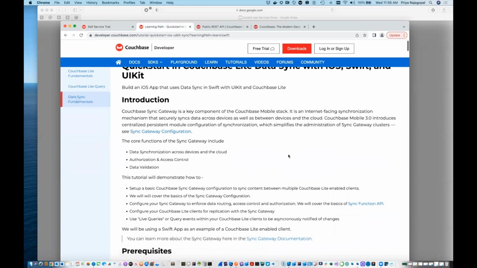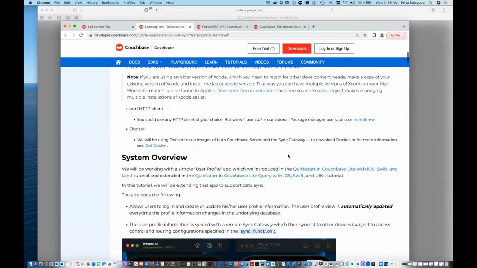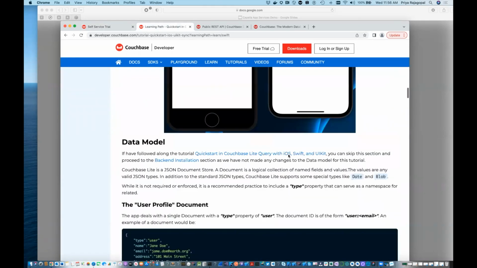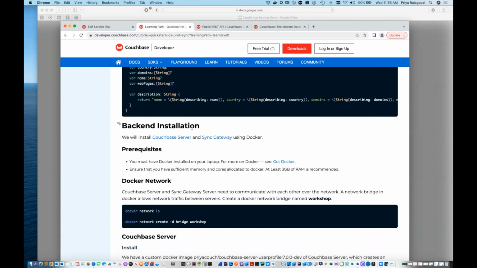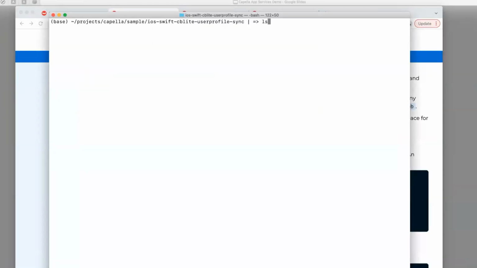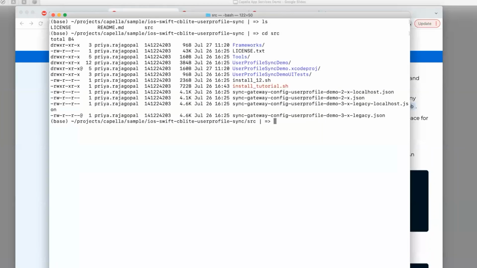What we'll be doing is essentially following through the first set of steps until we get to the backend installation. This particular tutorial was developed for on-prem deployment of Couchbase Mobile. What we're going to be doing is replacing the backend installation with Capella App Services. Once you have cloned the repo, head over to the source folder in the repo.